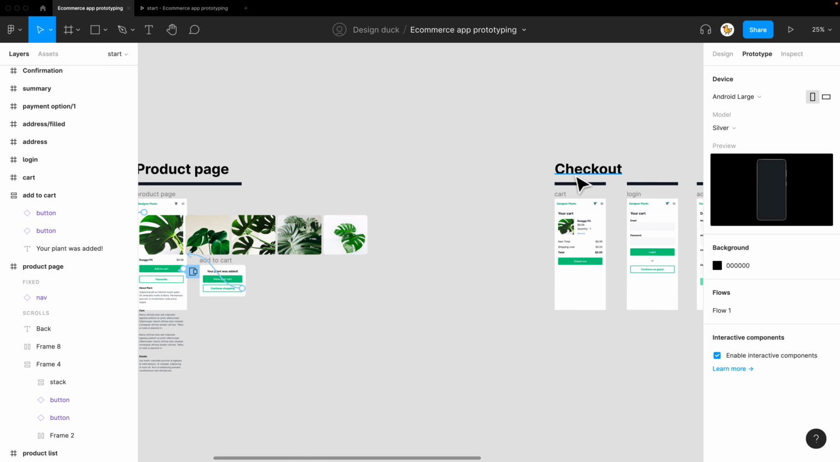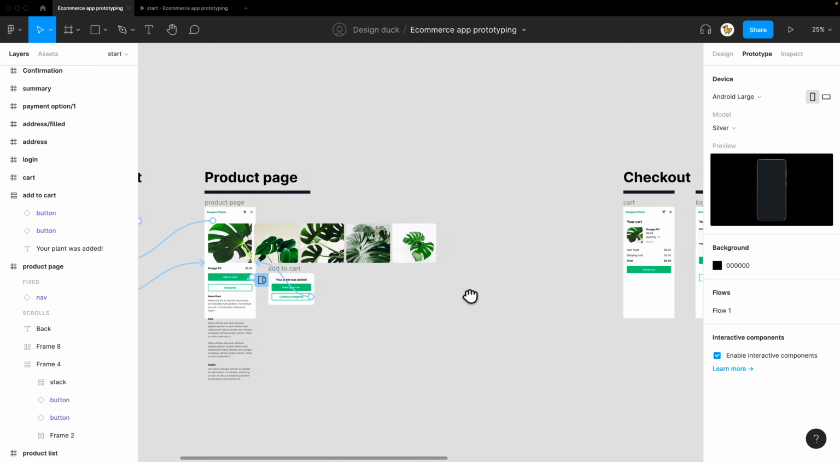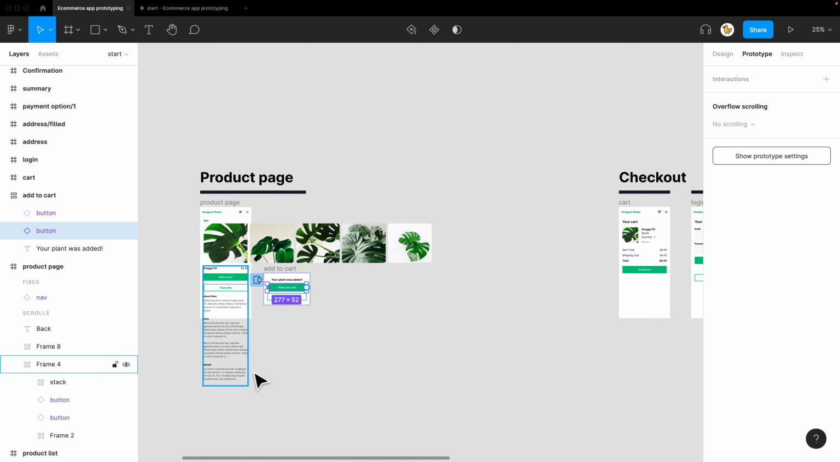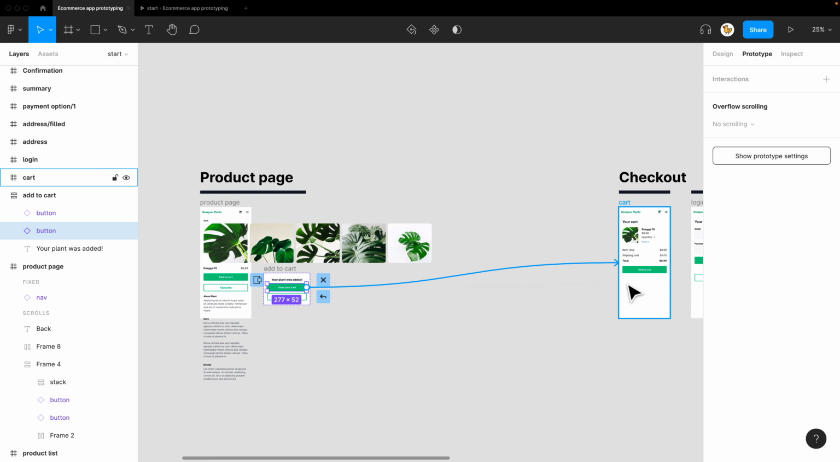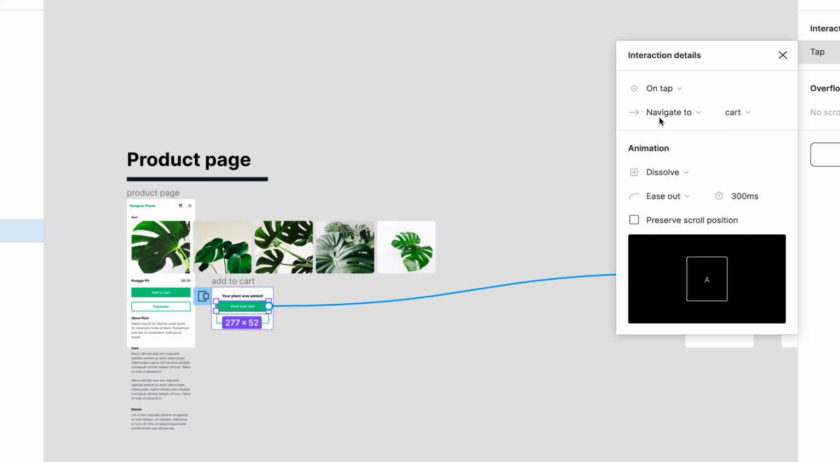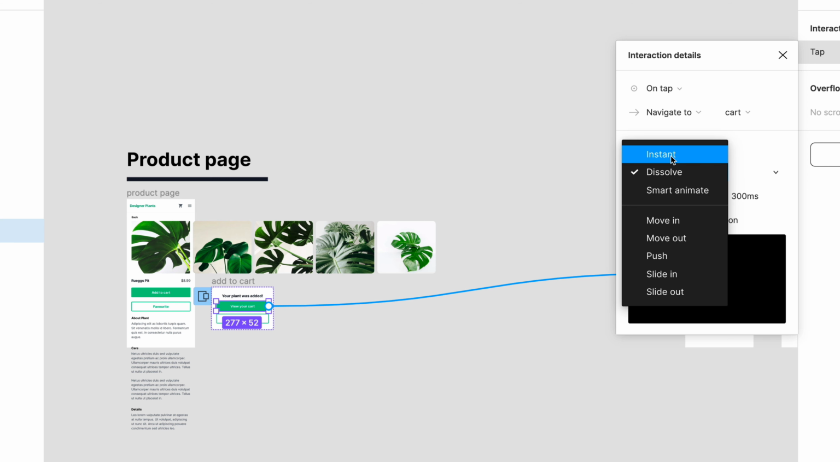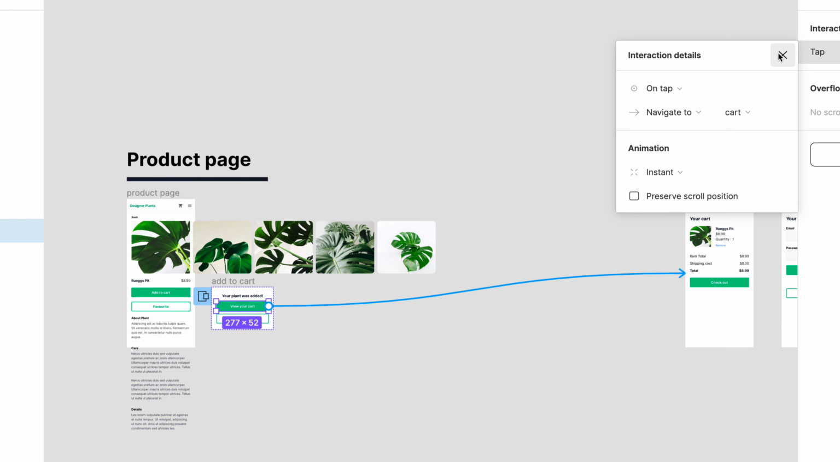So I have this checkout part here. I'm going to select the button and link this to the cart. I'll say on tap navigates to the cart. I would do an instant change of it.